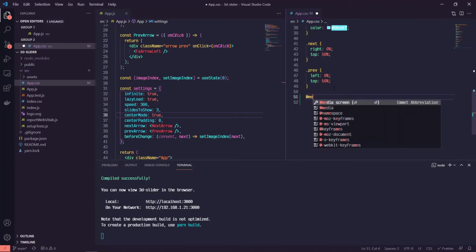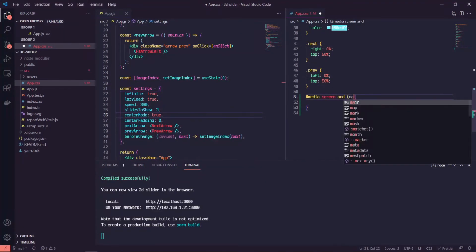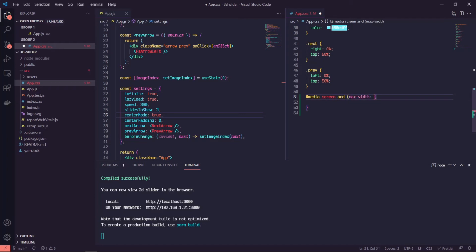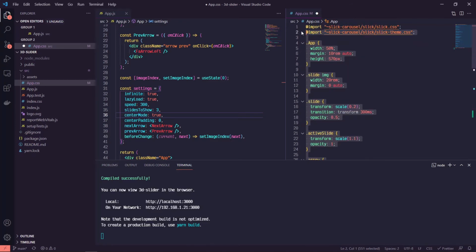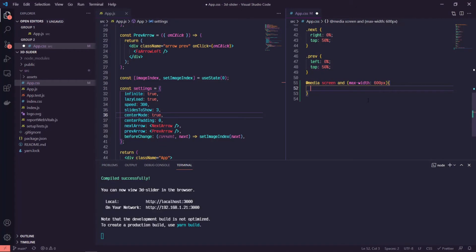So the way we do this is we do at media, and since we're targeting a screen, we can do screen and max width inside of parentheses. We'll do 600 pixels. So what this is saying is all of this CSS is good to go here. Everything inside of these brackets, any CSS in here is going to be applied to any screen size that is 600 pixels or smaller. So a maximum width of 600 pixels.